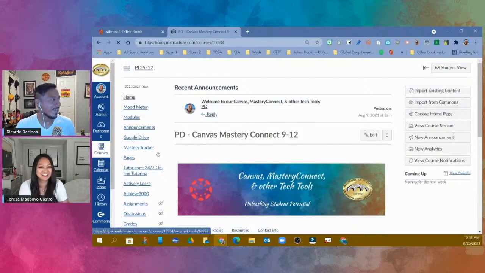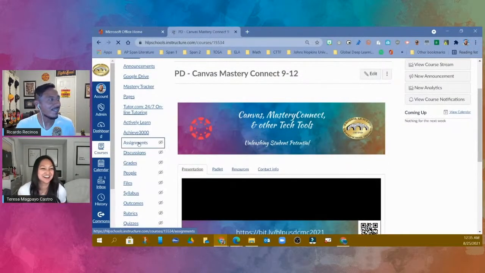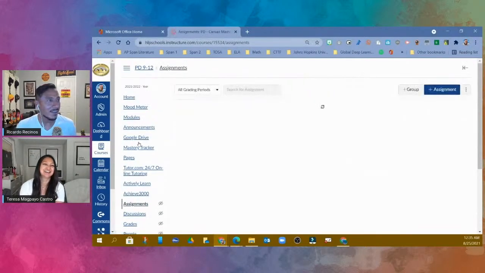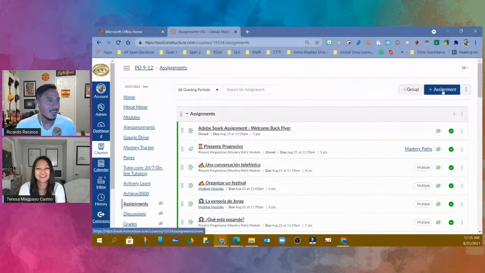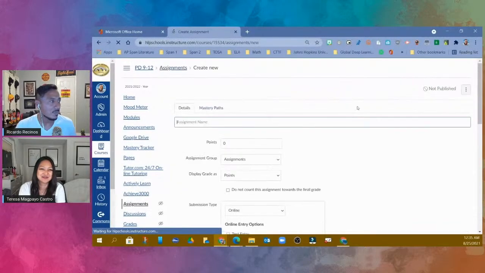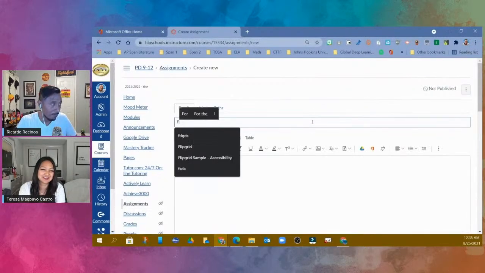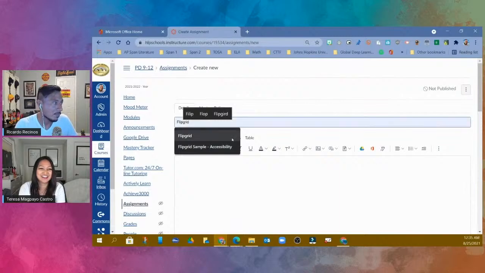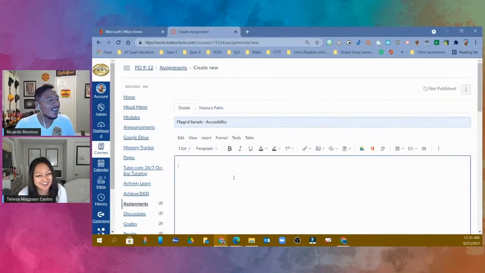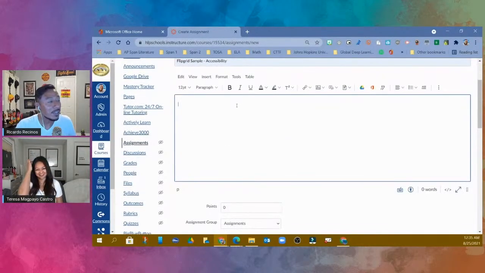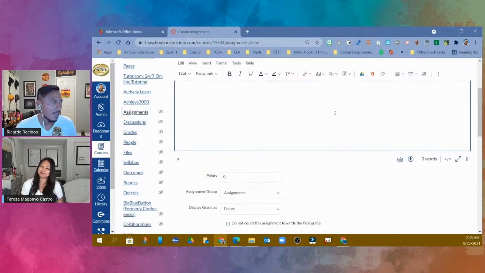Sure, we can definitely do that. So as you're ready to do an assignment, you're just going to go to assignments, right? You're going to create a new assignment. I'm just going to call it Flipgrid sample. You can give your directions in here, right? You can record if you wanted to have the students see the directions. But remember, you might have done that already in Flipgrid in the topic, so there's no need to do that, right? You might not have to do that.